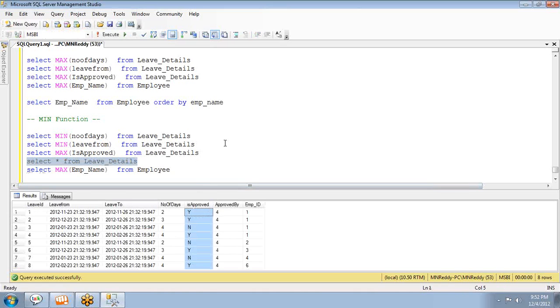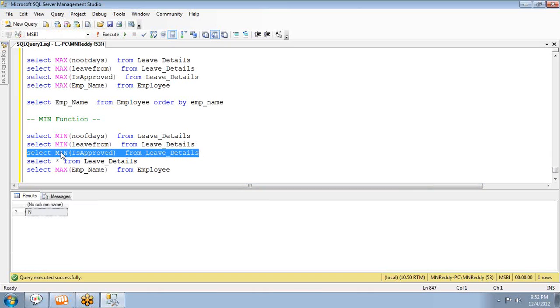Oops, sorry, my apologies. I have not changed the function name. That is the problem. And now I change the function name. You can see the minimum is n. Why? Because the maximum is y if you go by alphabetical order.